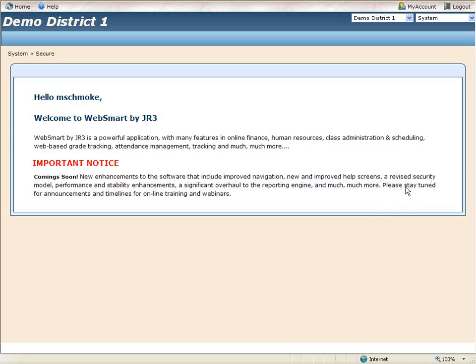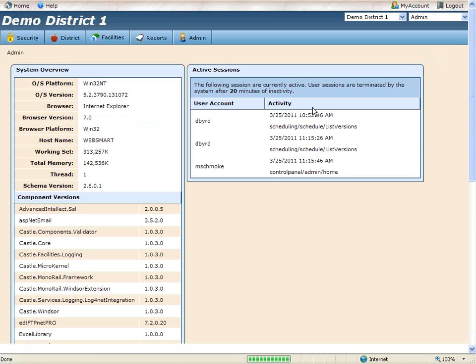Security and the way it's granted has been updated in WebSmart. This change will accomplish two major goals. The first goal is to help schools become more active in their security model by giving them an easier-to-use interface. Second, this update will positively impact the ability to have security more tightly focused on job descriptions.